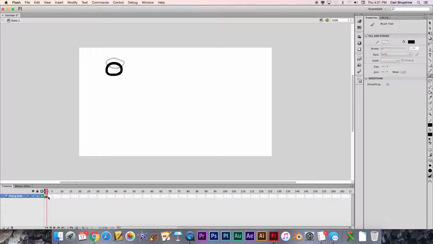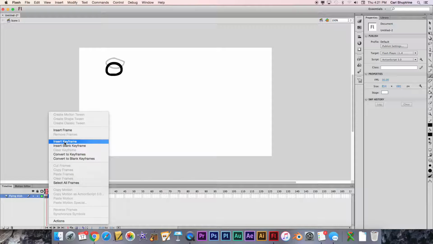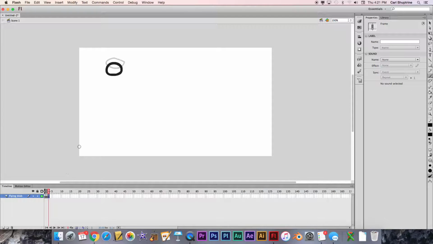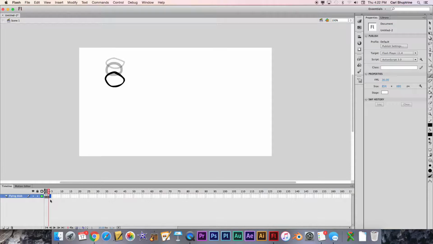I'm going to try a slightly different method for the next frame. I'll click on it. I'm going to right click. I'm going to choose Insert Keyframe. And when I insert a keyframe, it actually makes a copy of the last frame. But since it's selected, I can just hit Delete and go ahead and redraw. Whoa, that was a little big. So, how about there? There we go. And so I'll go to the next frame.